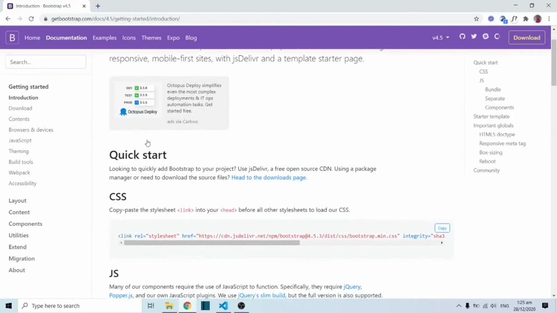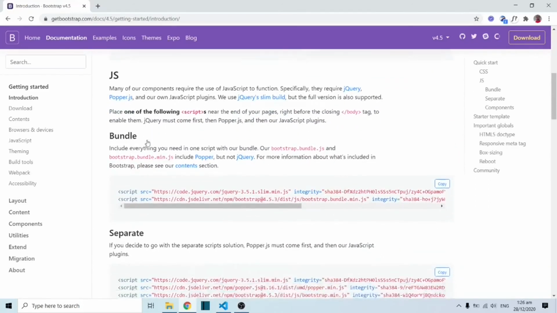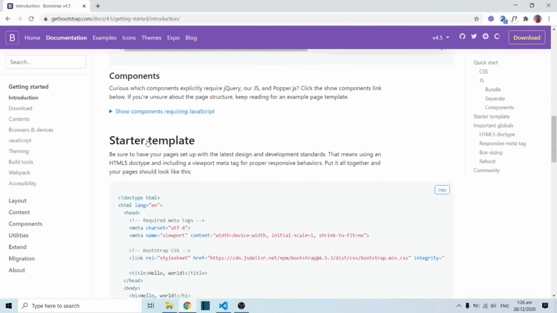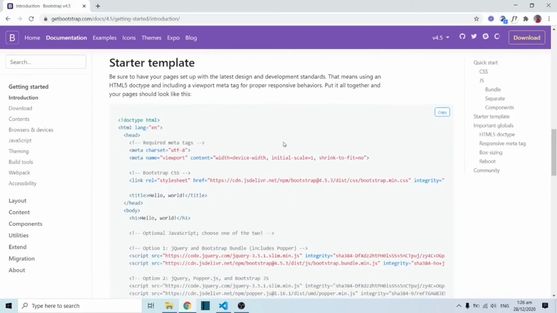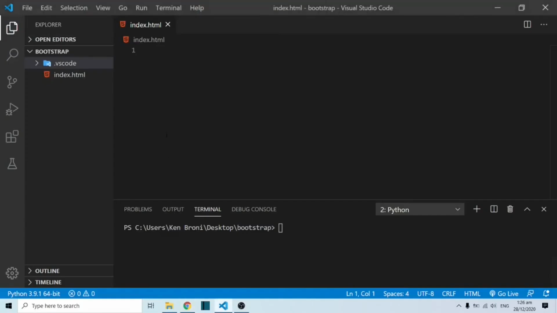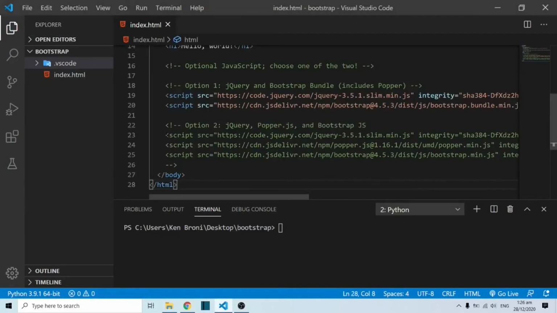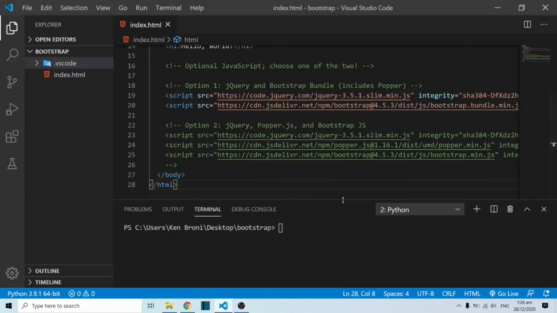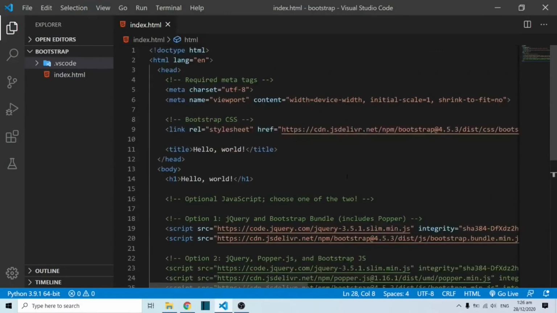Once I come here, I can grab the CDN. In order to do so, I'm just quickly going to grab this starter template. I'm going to click on this to copy and I'll paste it here. So what do we have here? Let me close this up. We just have our HTML structure. As you can see, doctype, HTML, and the normal things that we are quite used to.